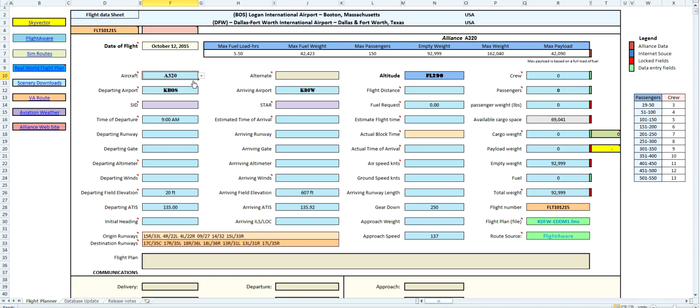It's a common aircraft for everybody. You can see the max fuel load is 5.5 hours. It gives you the fuel weight, maximum passengers, that's key, empty weight, max weight, maximum payload. Okay, so it gives you all the data on each one of the aircraft without you having to look up the pilot operating handbook for each one of them, so it's all at your fingertips.